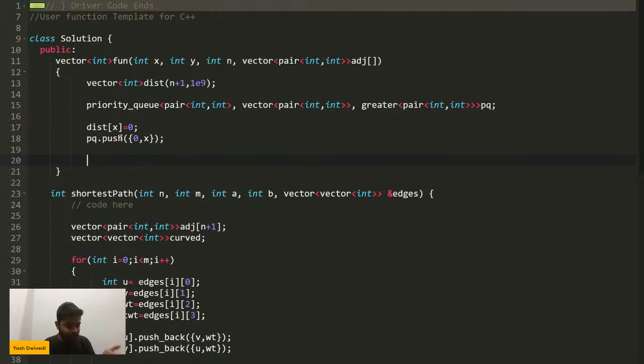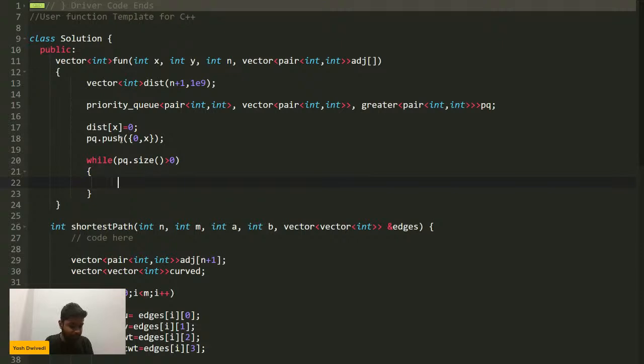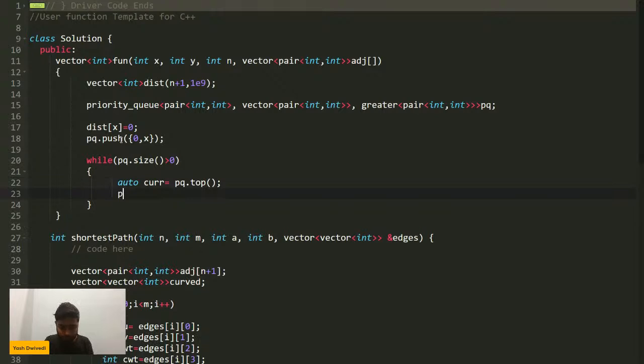Now until and unless the priority queue is not empty, I'll keep on running. So while the priority queue size is greater than zero, I'll keep on running. And what will I do? Let's say I'll get the current guy, that is the front guy. So current will be priority queue dot top, and I'll pop it out of this as well.